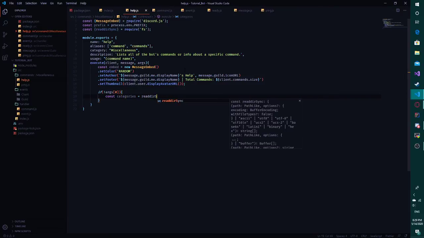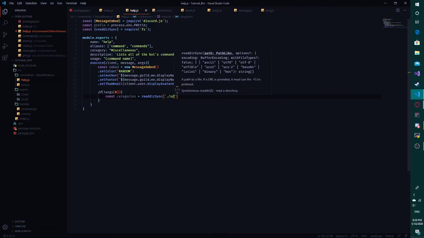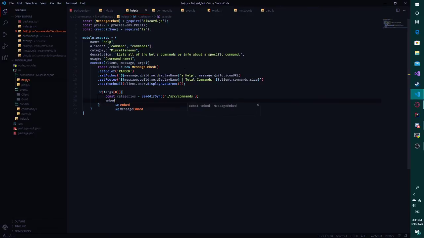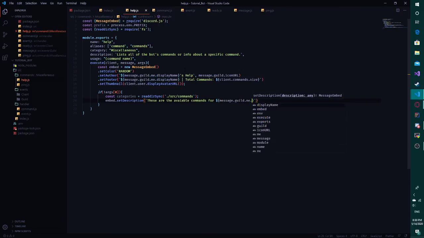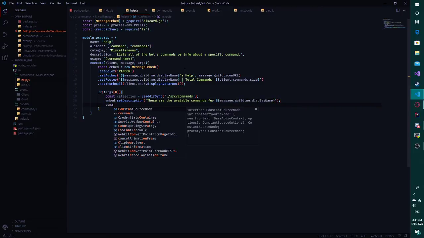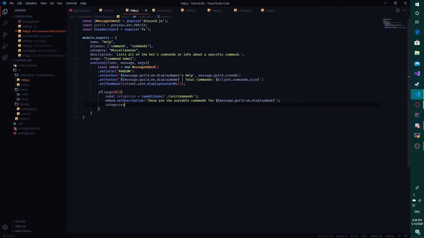we're saying const categories equals readdirSync, and we're looking at the commands folders, and then we're doing embed.setDescription. These are the available full commands for message.guild.me.displayName.